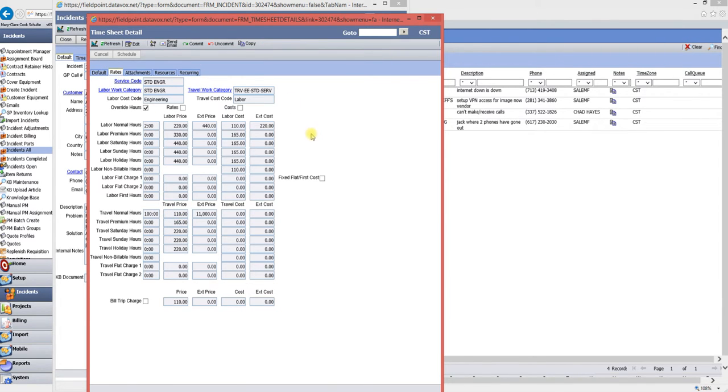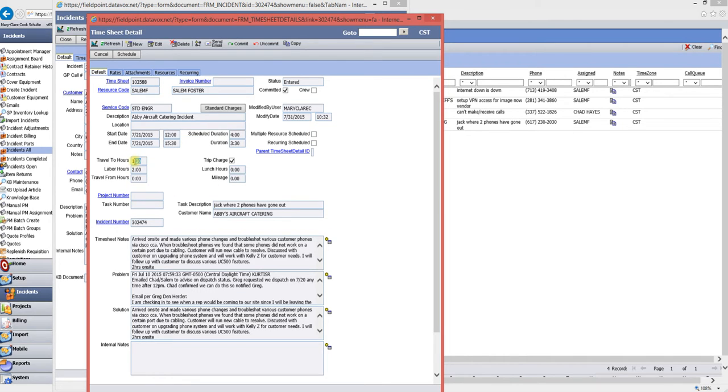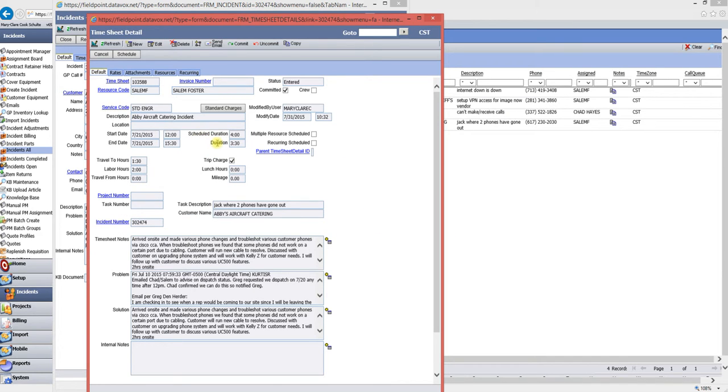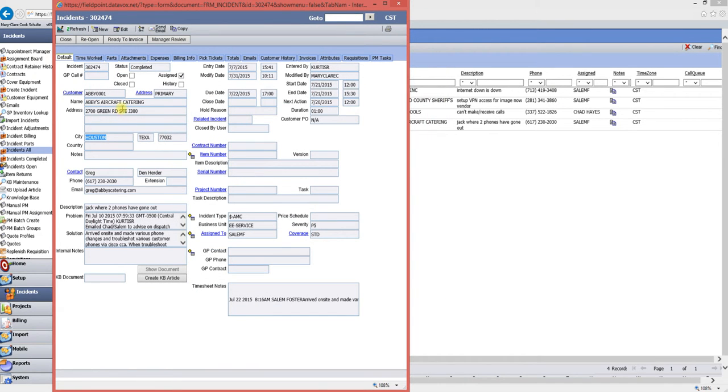And if I come back over to the default tab, you'll still see that it's going to show an hour and a half, but I'm now technically only billing under the rates tab for $110. Okay, so once I have confirmed that he worked for a total of 2 hours, with an hour of travel, I can bill this. So I'm going to come over to the main window and click refresh just to make sure that everything is totaling correctly.